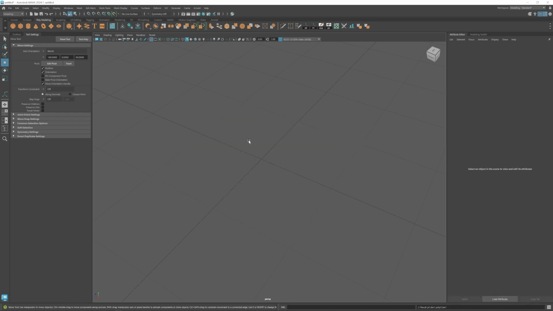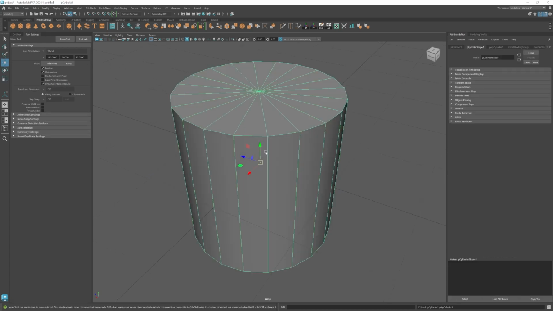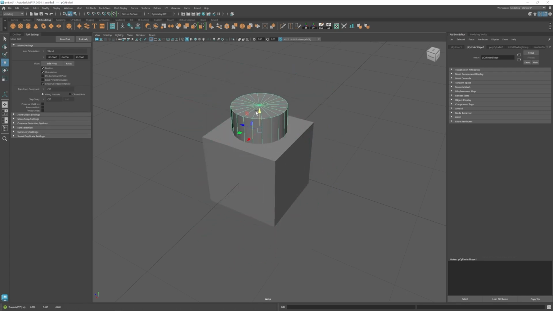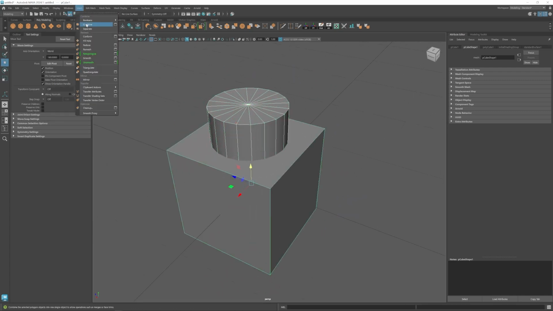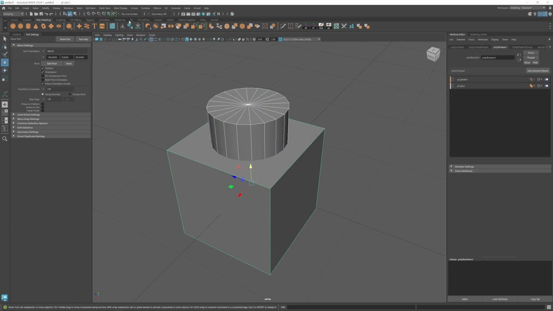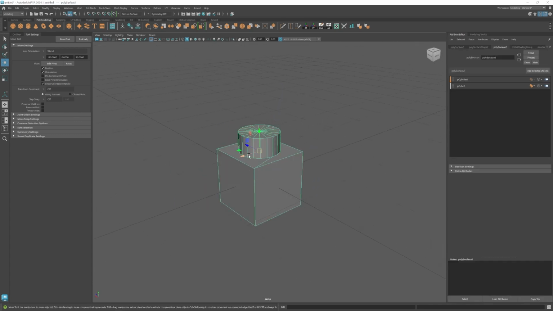So let's insert another cube, and let's insert another cylinder, and this time let's use a different option. So I'm going to go up to Boolean, and let's union. So union will combine two shapes together. So if I press that, now this is one object.